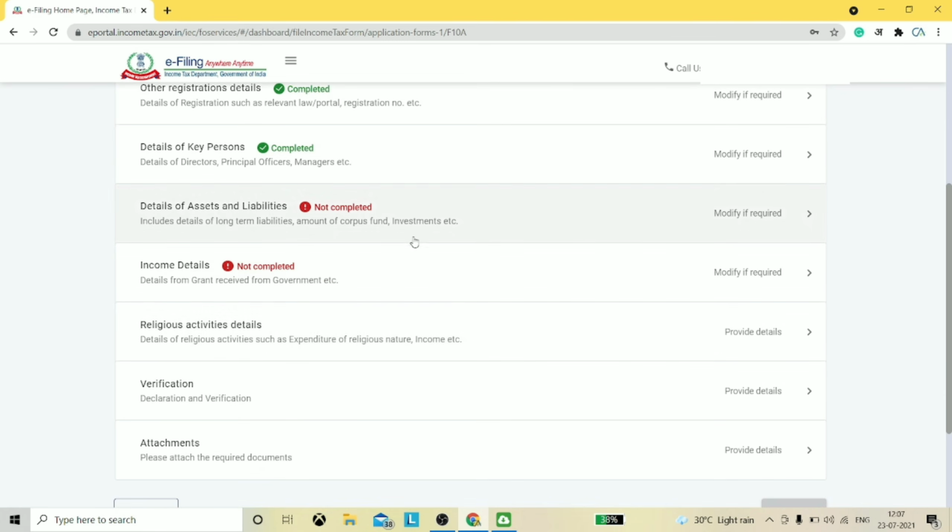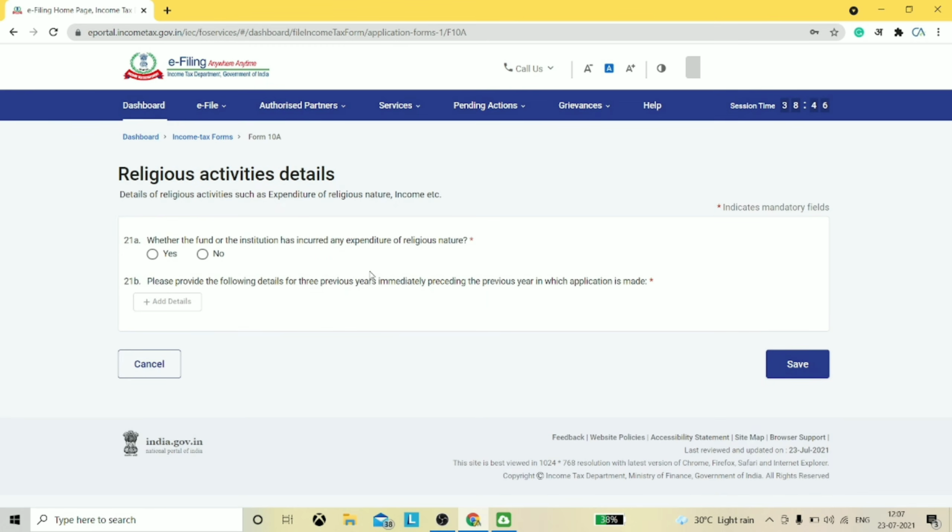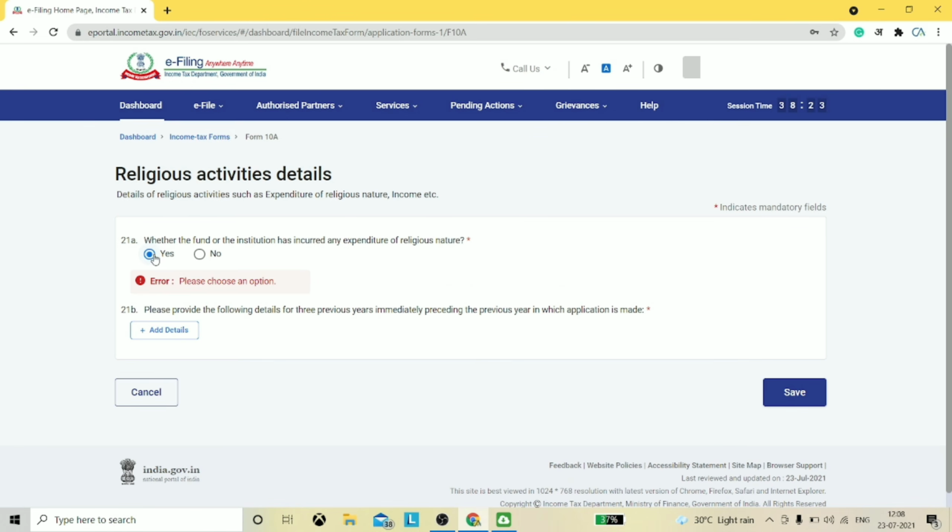you can see that now this section has become active and the details of the expenditure related to religious expenditures is being asked in this section. You can see the question whether the fund or the institution has incurred any expenditure of religious nature, and when you click on yes, you are asked to provide the details of 3 years immediately preceding the previous year in which the application is made.